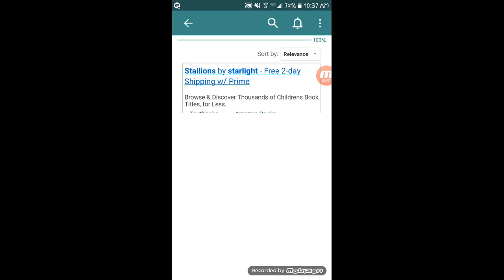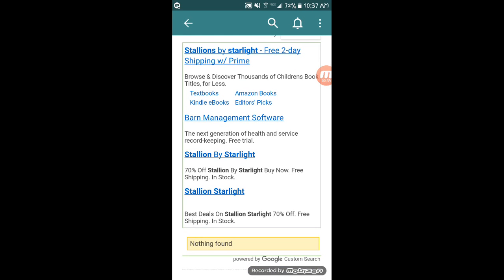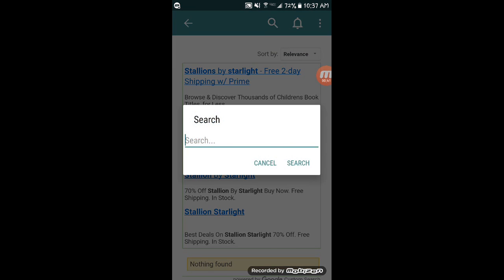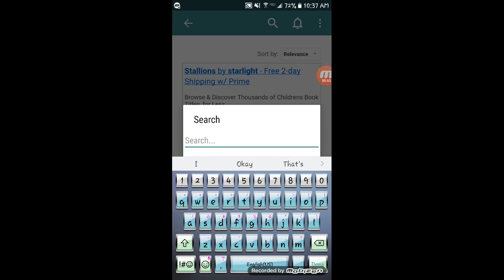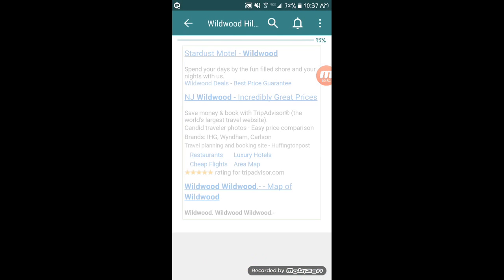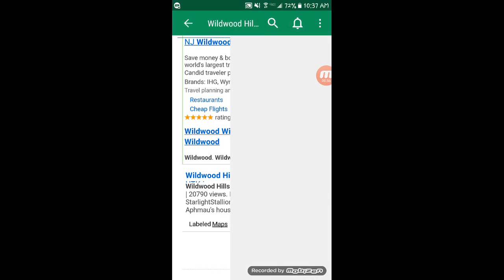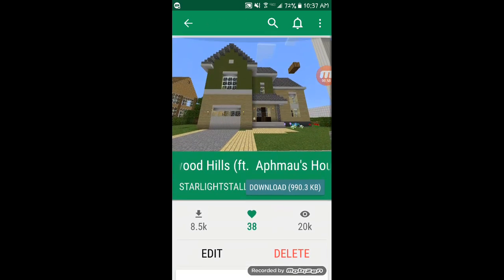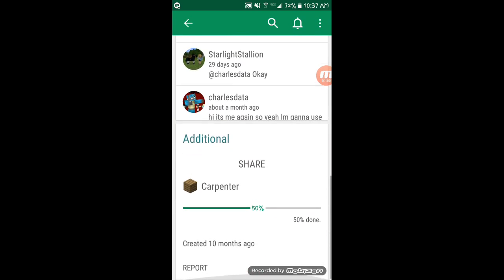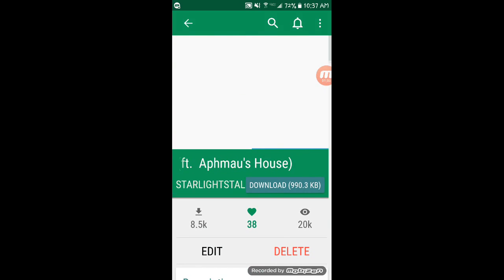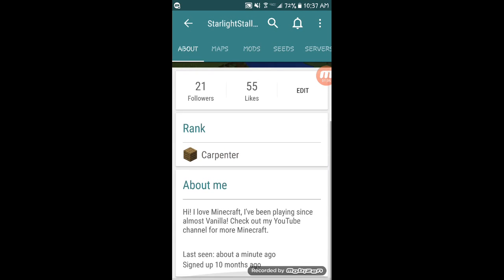So if you look up this, you should be able to see my maps. Never mind. Maybe not. If you look up Wildwood Hills, then I'm pretty sure it'll come up. Yep. So it's this one right here. This is for Afman's house. Right here. Then you can go to me. Starlight Snowland on UGK.io, and this is me.